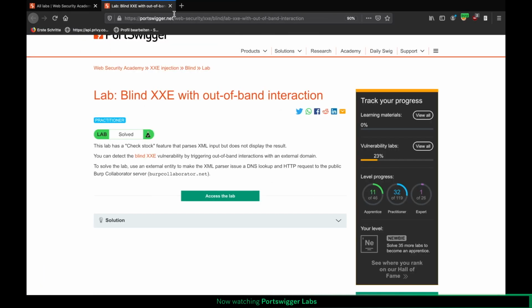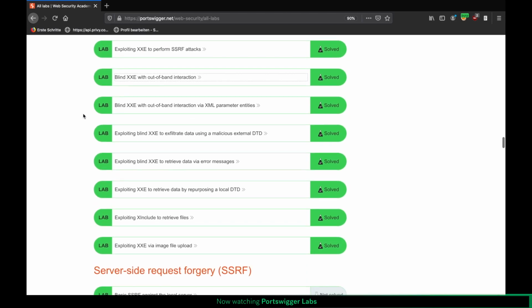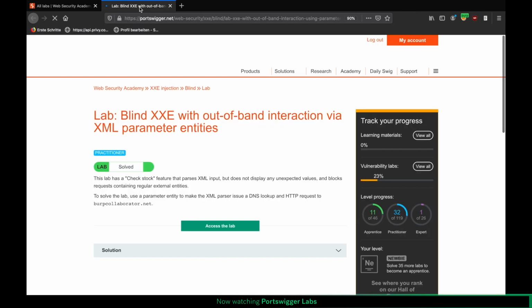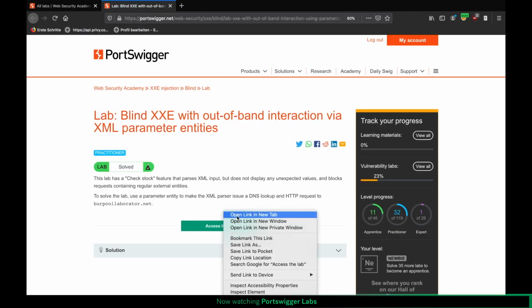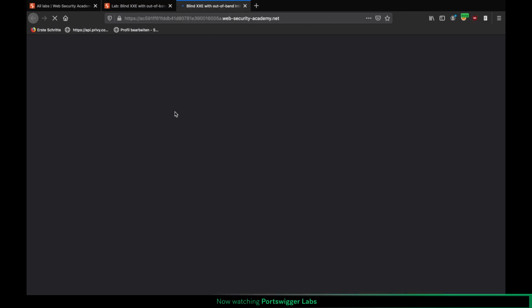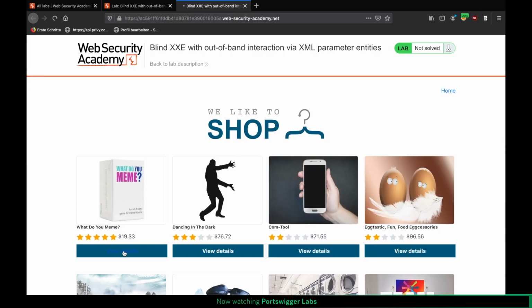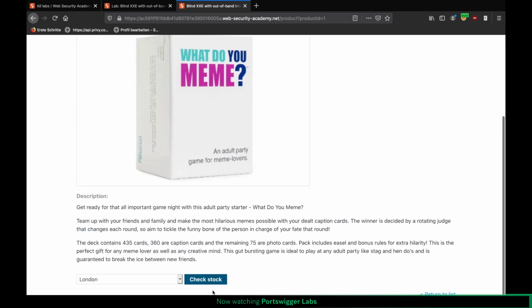So this was another cool exercise. I'm closing these tabs, and the next one is again blind XXE with out-of-band interaction via XML parameter entities. So let's see, access lab. We're going to go to details again, check stock.